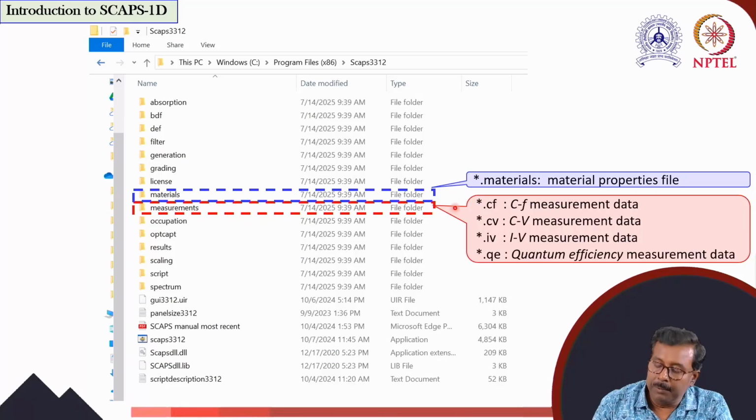Measurements: different kinds of measurements are possible in SCAPS-1D simulation. Say .cf means C versus F measurement data, that is capacitance versus frequency. Capacitance versus voltage is called .cv measurement data. Actually all these capacitance measurements are very important concerning the interface characteristics. IV measurement data is very well known for solar cells. .QE is the quantum efficiency measurement data.